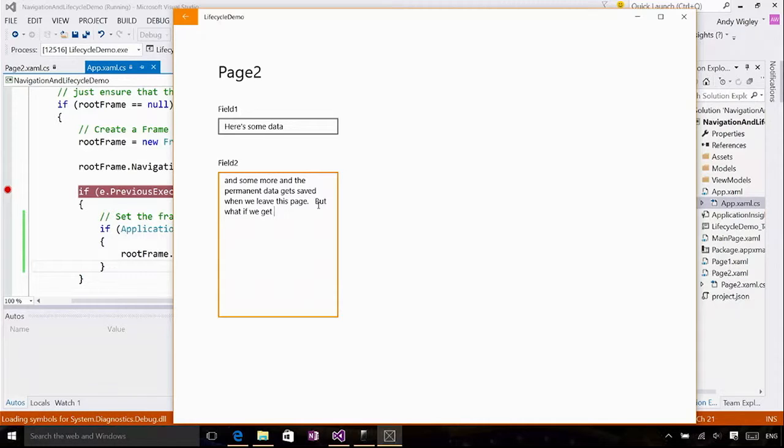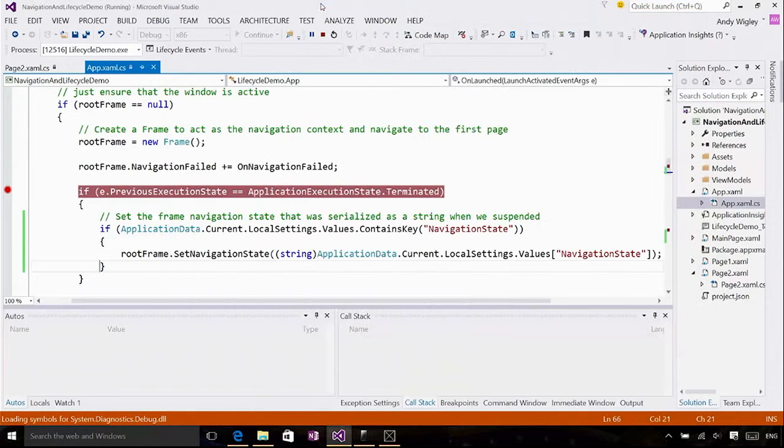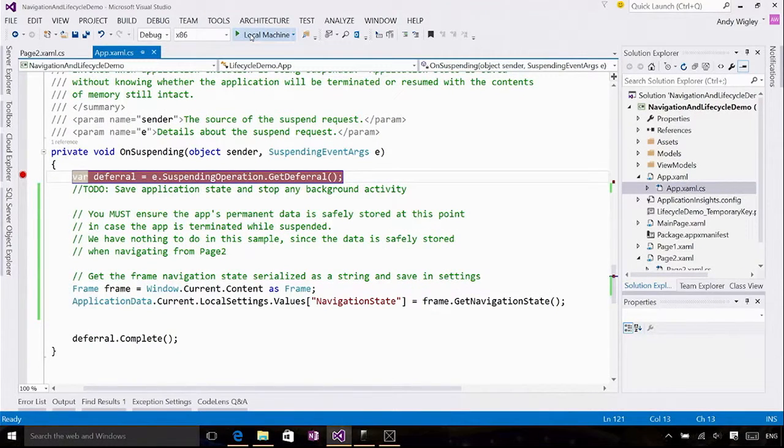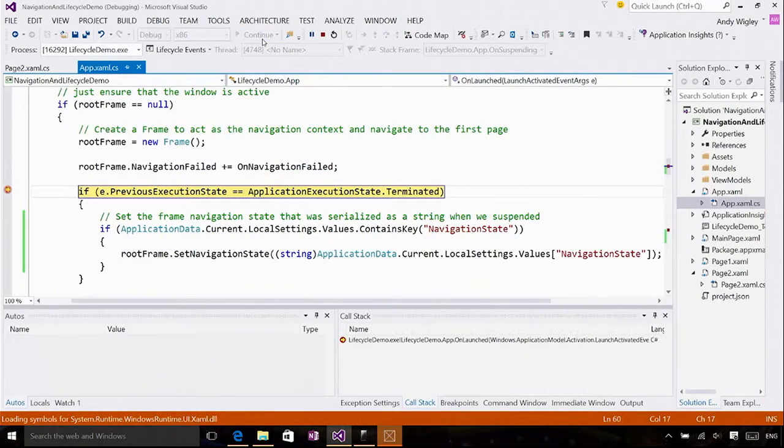But what if we get suspended halfway through entering some long text, blah, blah, blah, you get the idea. And we don't navigate away from the page. So if we suspend on a termination, we're not actually going to navigate out of this. So we can show this. So this will be interesting now. Yeah, that's right. Suspend and shut down. So we go through on suspending. We save the navigation state, so that's good.